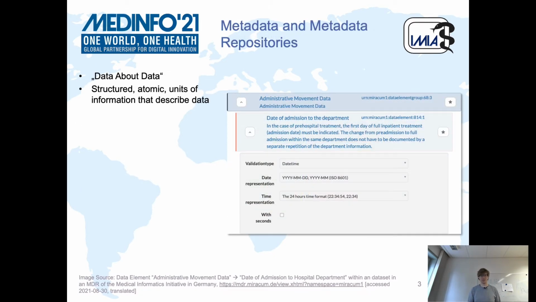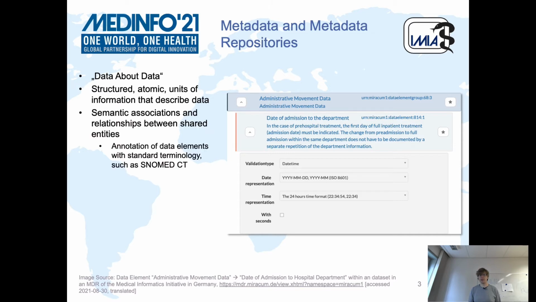So what is metadata from a theoretical point of view? Generally, it's referred to as data about data, but a more formal definition would be structured atomic units of information that describe data in some way or another.